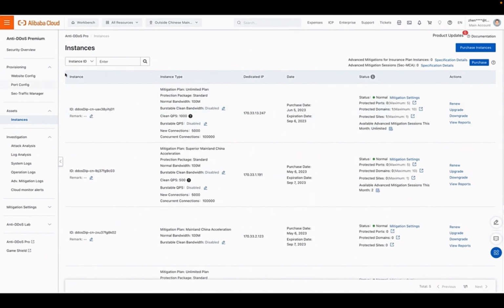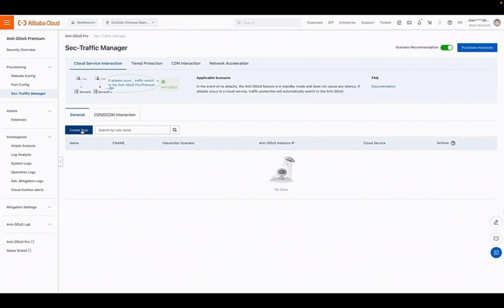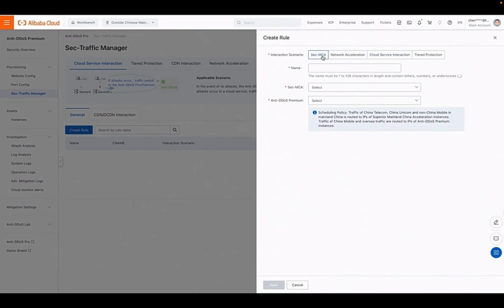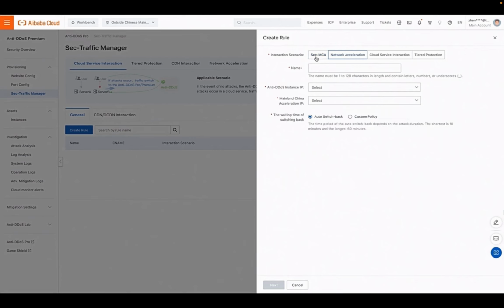Okay, so basically you can say for the premium one, everything is the same, except this one. In the Secure Traffic Manager part, clicking on the Create Rule button, this page has more connection scenarios compared to our anti-DDoS Pro version. So in the anti-DDoS Premium version, we support the secure MCA scenario and the network acceleration scenario.